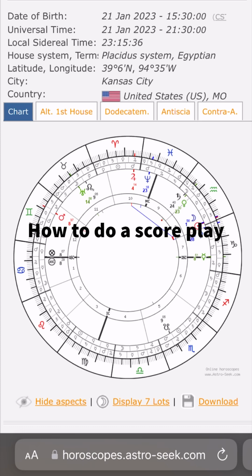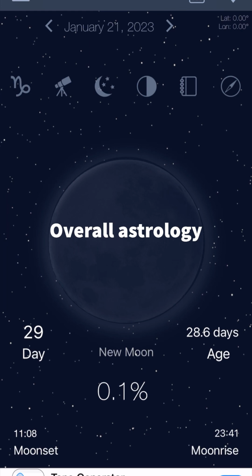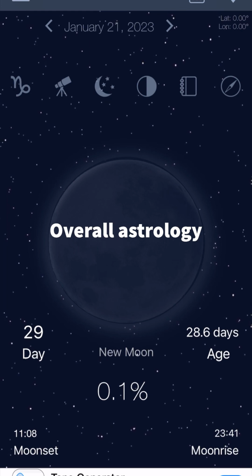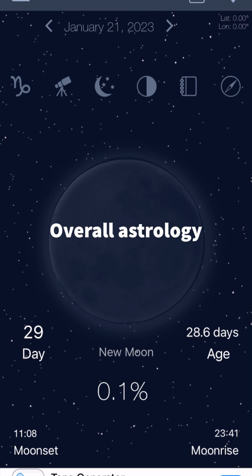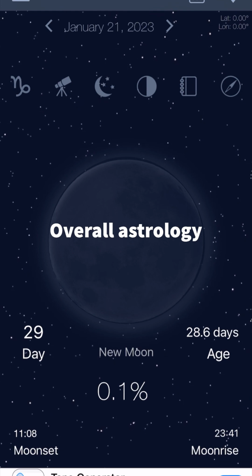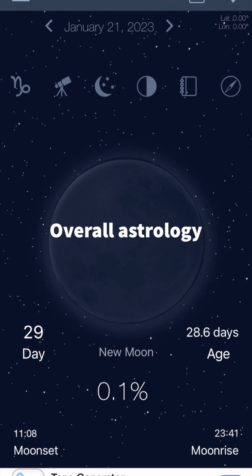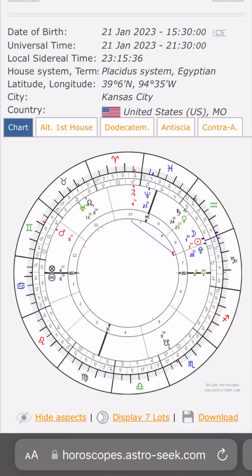I'll just first talk about the overall astrology of the game. Today we have a new moon, and the new moon is in Aquarius, and the sun just ingressed into Aquarius as well. I would consider using Aquarius in your gematria decodes because it's so strong. The first house has Cancer in it, ruled by the moon, and the moon is in Aquarius, like I said, and the dispositor of the moon is Saturn.